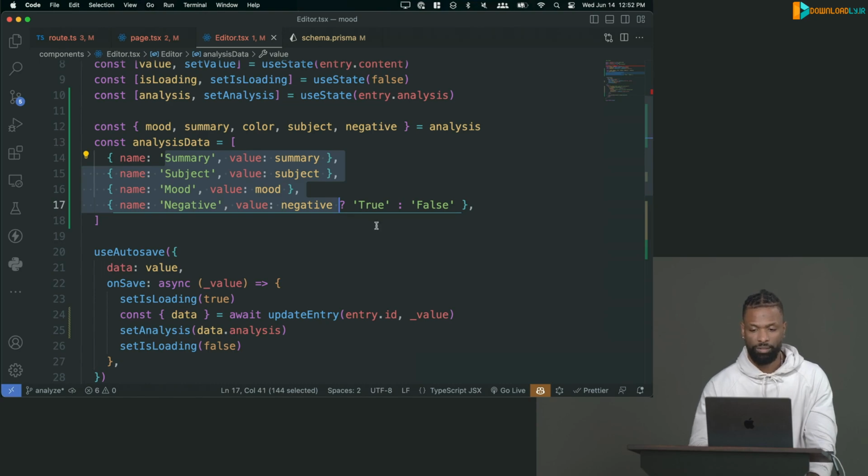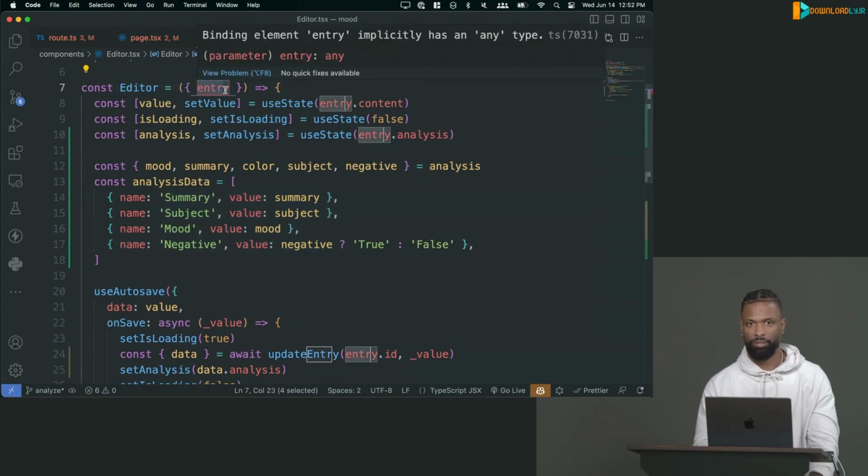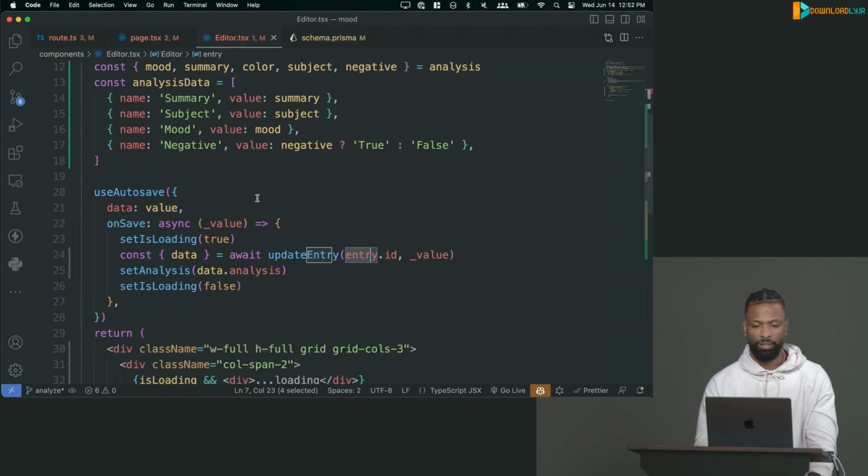Versus before, it was bound to the entry.analysis, which never changed because that came in as a prop from a server component that never re-renders. So that would never change. Now, it will change because this is where we call update. And we get back the update, which is on data. Data is an entry. Entry has a dot analysis. So we change it, and calling this re-renders everything.